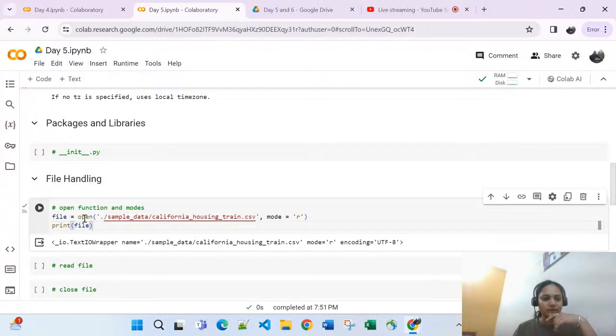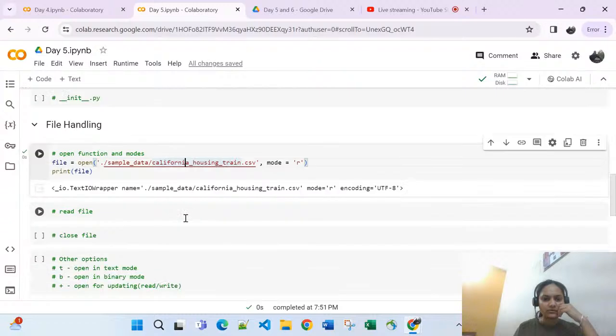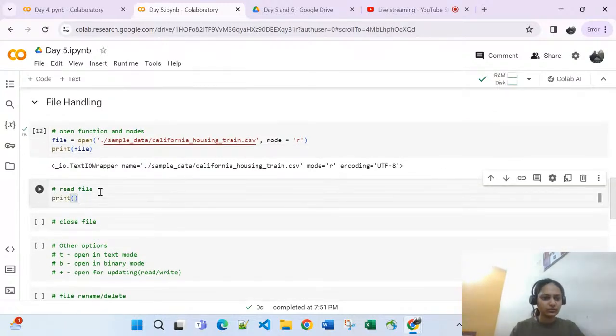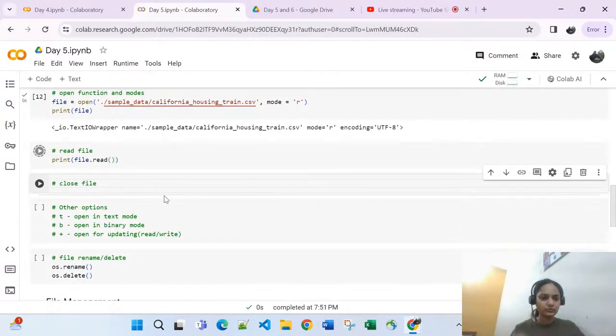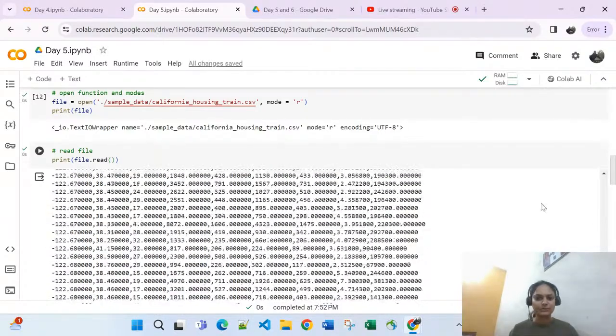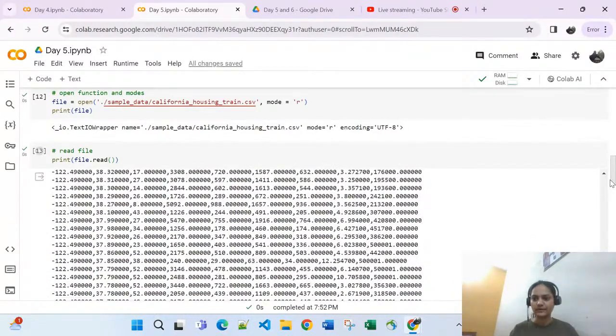So I've just taken this California housing test. This is some sample data that is present in the Google Colab environment. So I've just opened this in the read format. Basically, if you want to read a file, I can simply do file dot read. It is going to read this entire file. So this is your sample data of California.